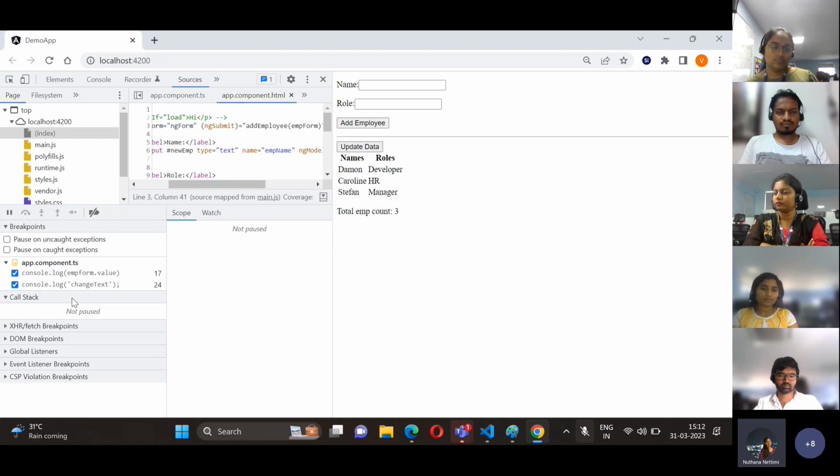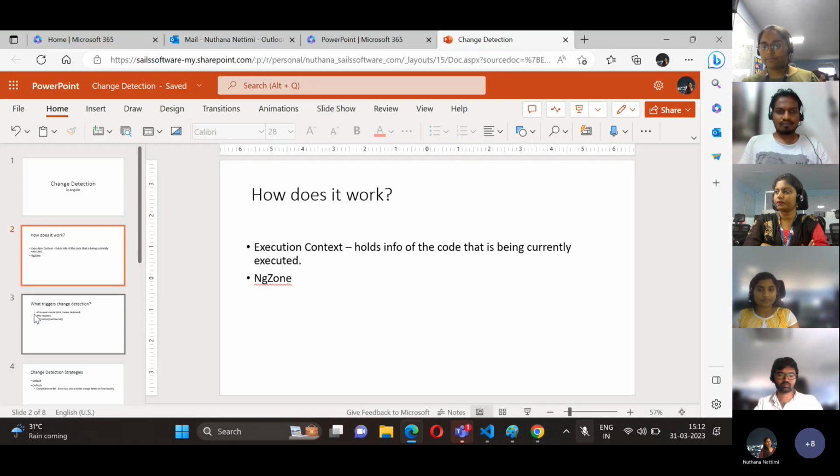I have released this debugger and you see the call stack is empty because the entire program is executed and there is nothing left to be executed. This is execution context. And coming to change detection, how does change detection work in Angular?